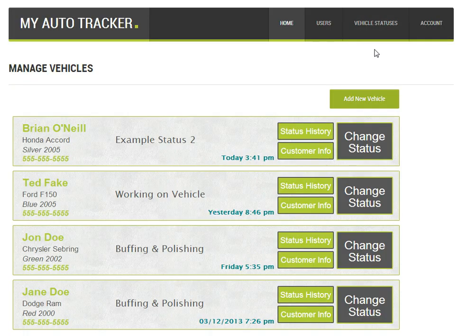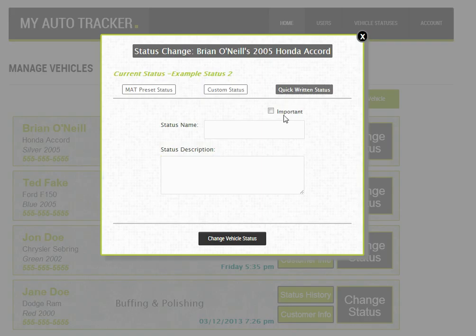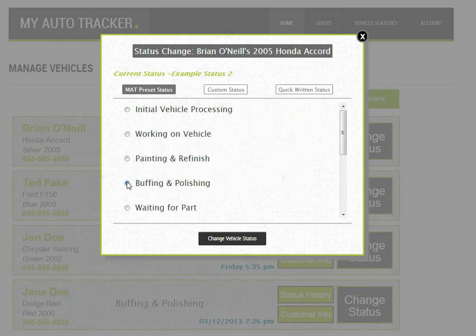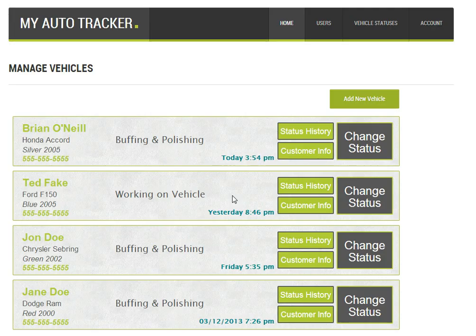And to kind of reiterate how quick this is, again, you basically come in, you identify the customer, you click Change Status, and you go to the current status that needs to be set to, and then you click Change Status, and in not more than 5 seconds, you've updated their vehicle.